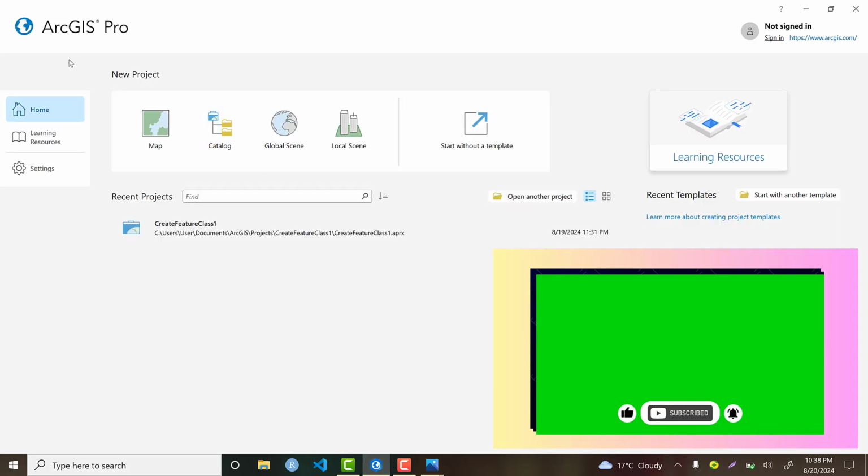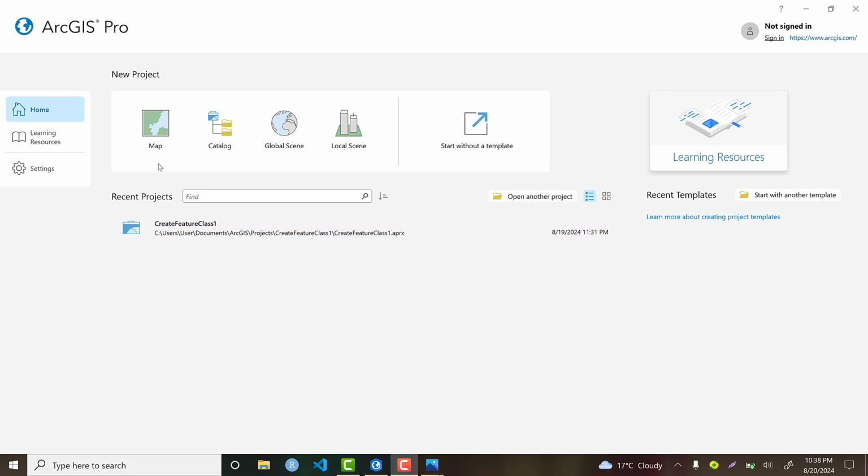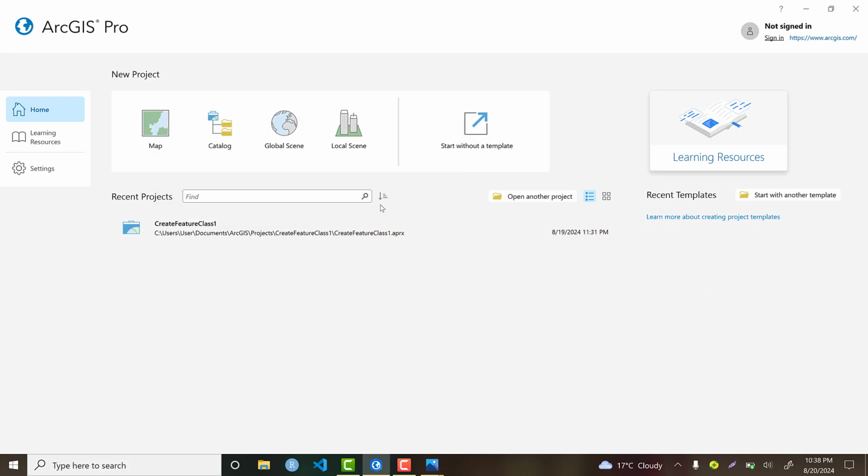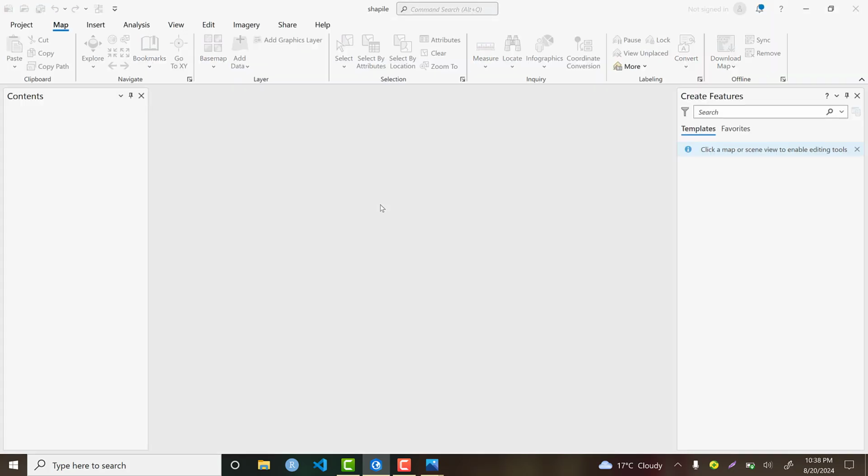First step that we are going to do is open your ArcGIS Pro on your machine and click here, Map. And we need to give the file name for our new project. Let me say create feature creation or shapefile. Shapefile is my project name and hit OK. It directly redirects to the main portion of ArcGIS Pro, like that of ArcGIS.